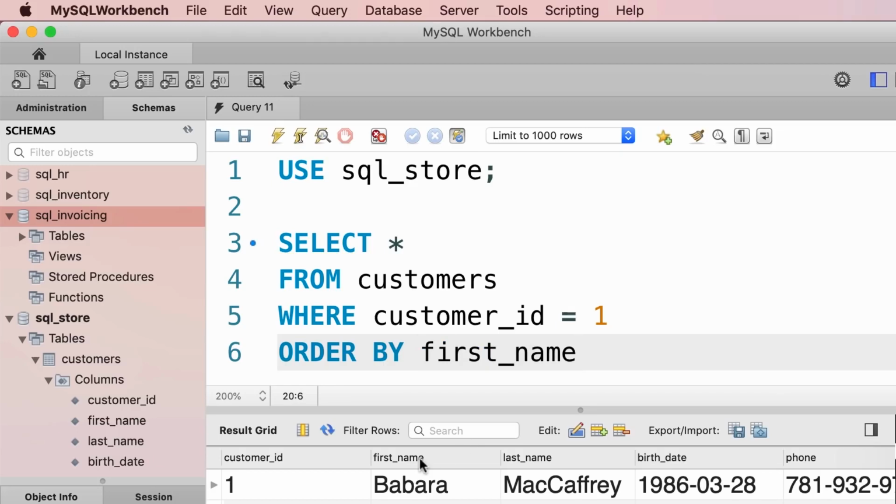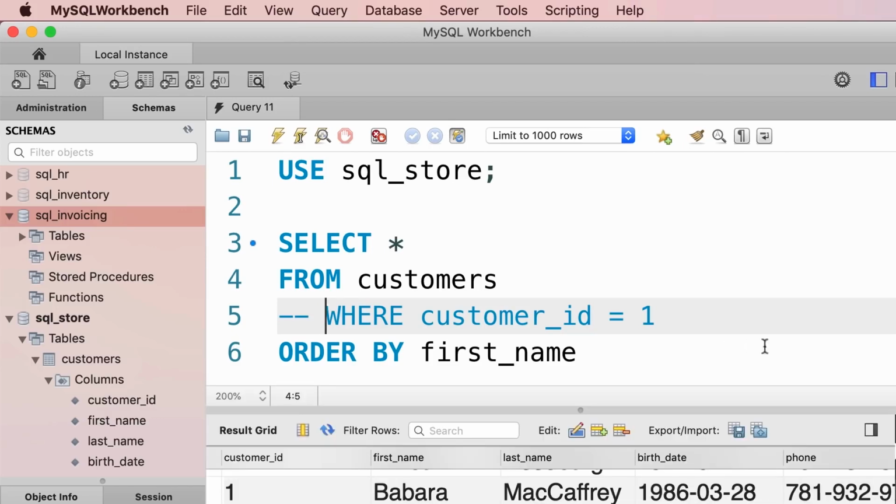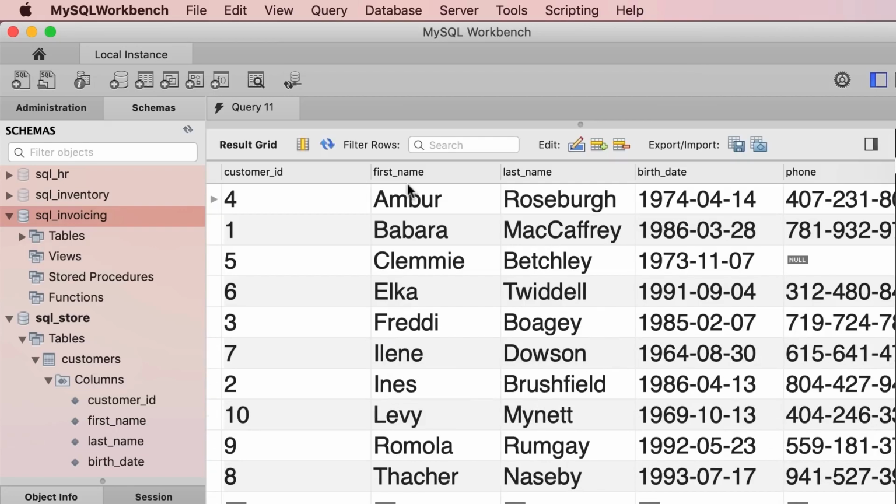Now, if we execute this query, this order by doesn't really have any impact because we only get one record in the result. So let me temporarily take out the where clause. To do that, we can put two hyphens in front of this line. Now this line is treated as a comment, which means the SQL engine is not going to execute this. Okay, so let's execute this query one more time. Now all the customers that we get are sorted based on their first name. So that's the basic idea.